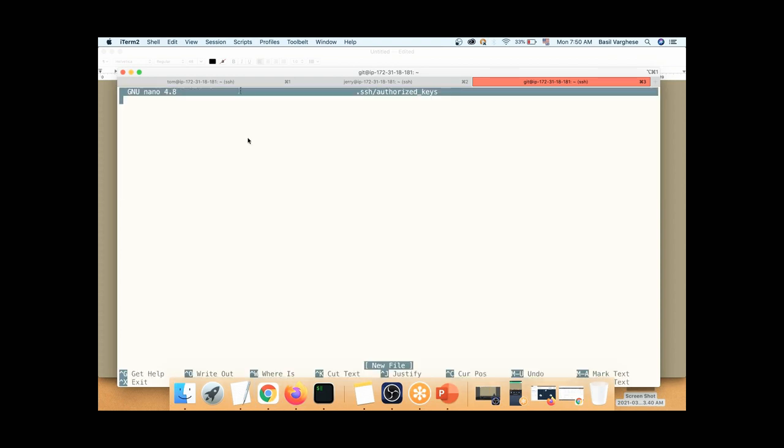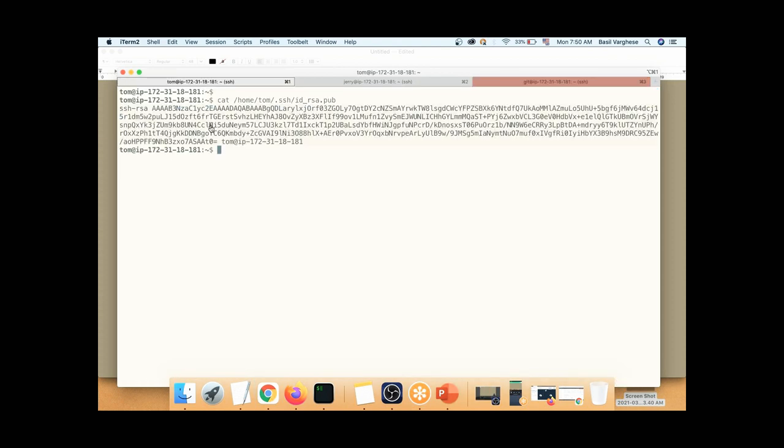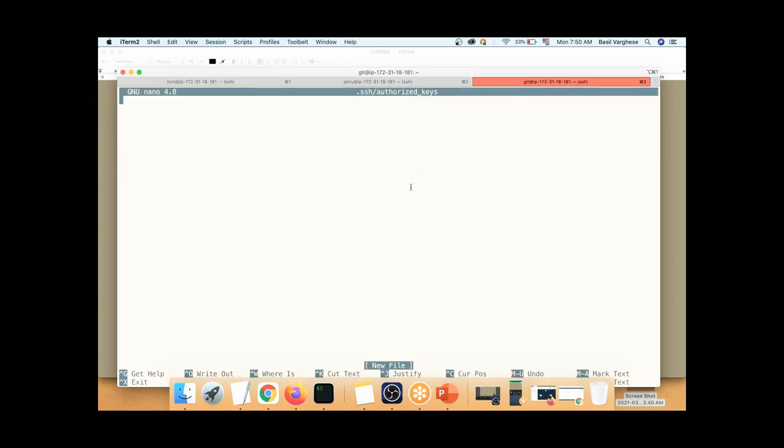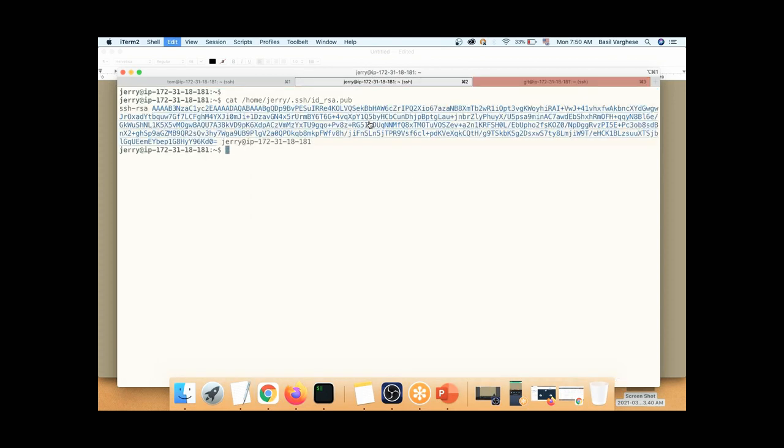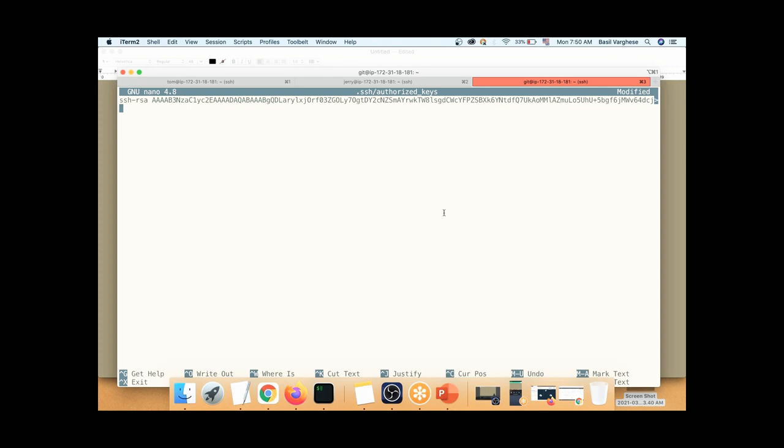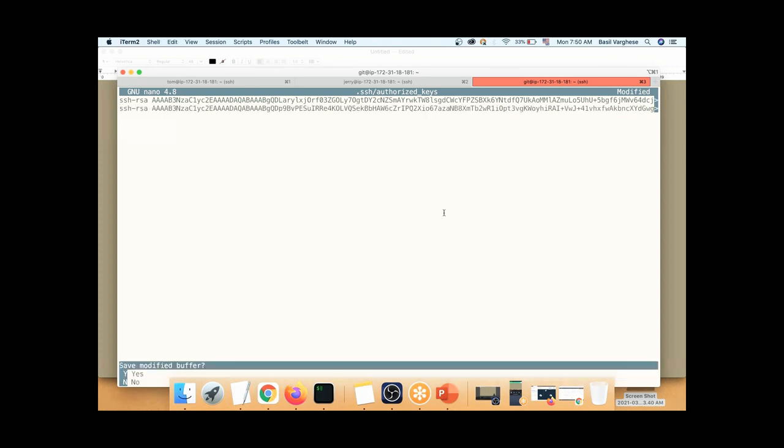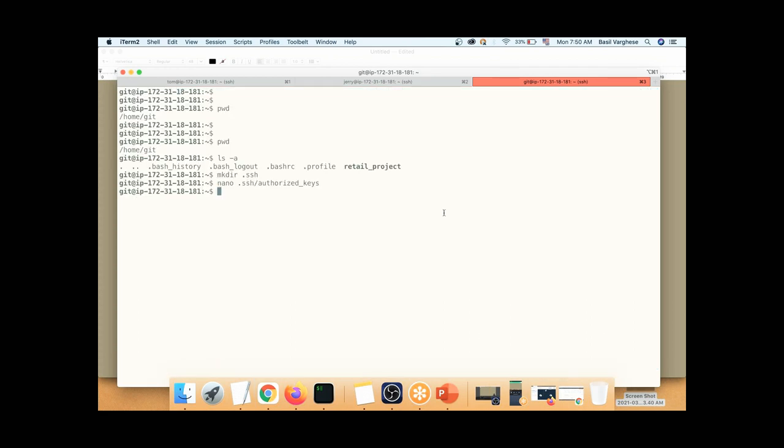So that's what I am going to do. I copy the public key of Tom and paste it here. Similarly, I copy the public key of Jerry and paste it here. So this is the way it works. Now I have copied both Tom's public key and Jerry's public key into the remote machine, and both Tom and Jerry will be able to SSH to the Git user on this machine. If you want to try, you can try.